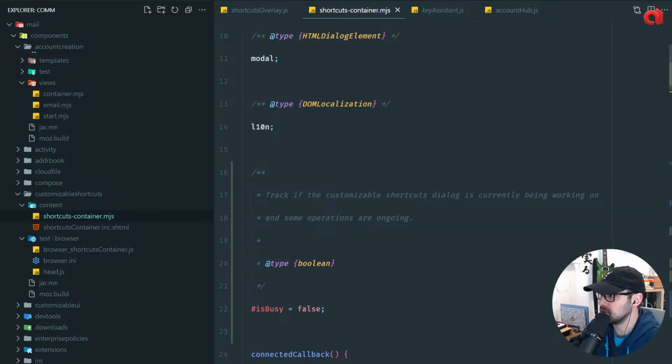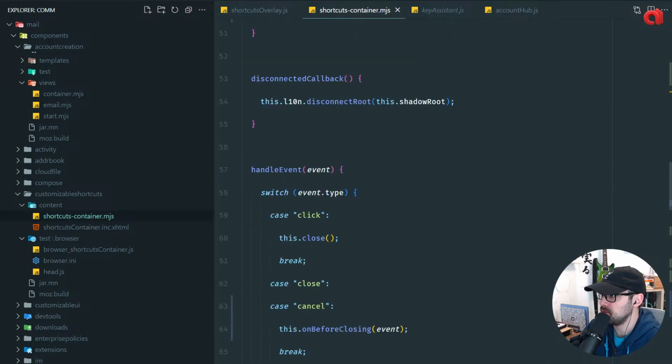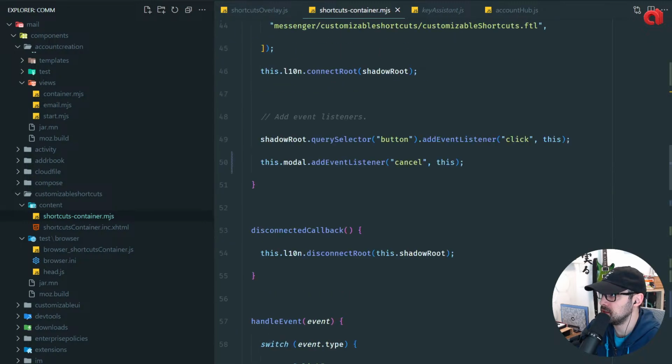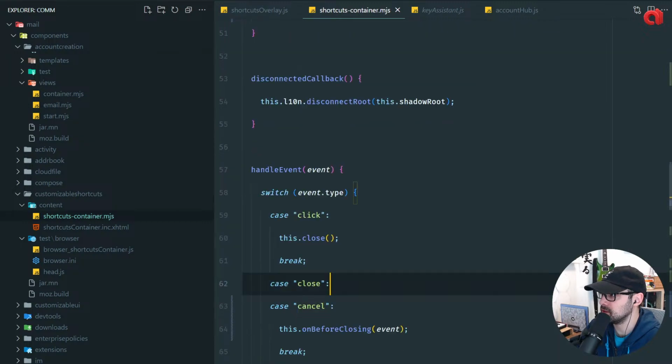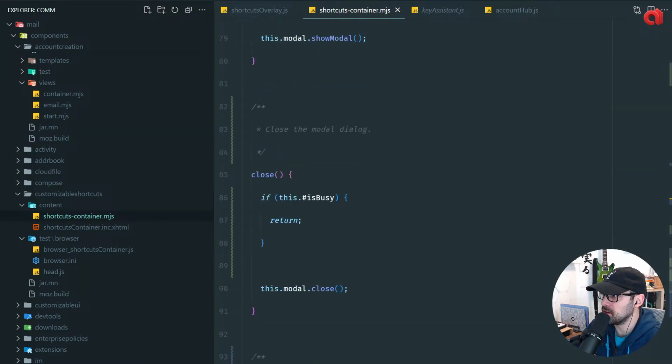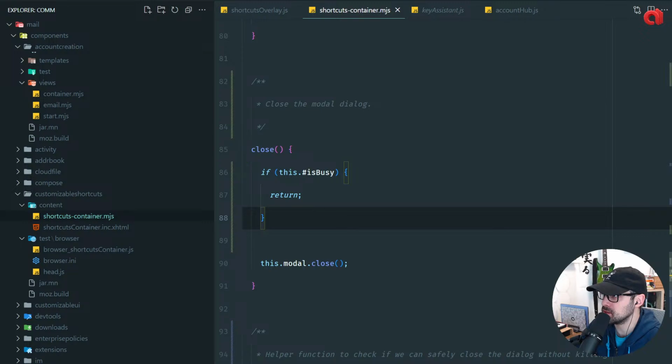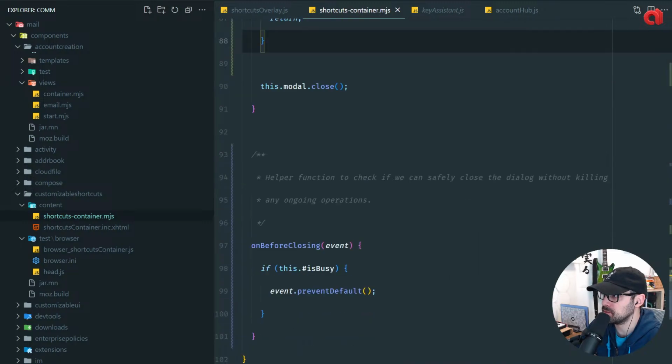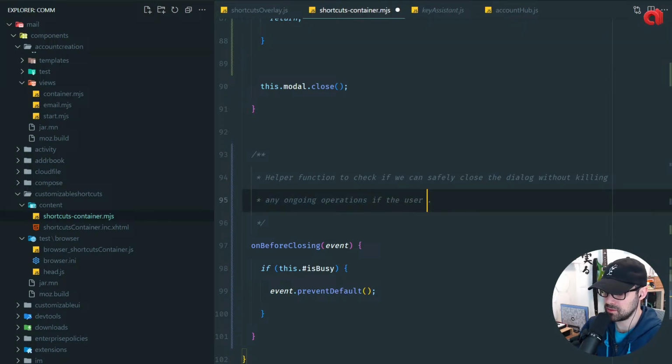So now we documented this type. We have handled this. We don't have a close event listener anymore. We only have a cancel event listener. And on before closing, if this is busy, interrupt, close the modal dialog, helper function to check if we can safely close the dialog without killing any ongoing operation. If the user presses escape key. Escape key. Okay.